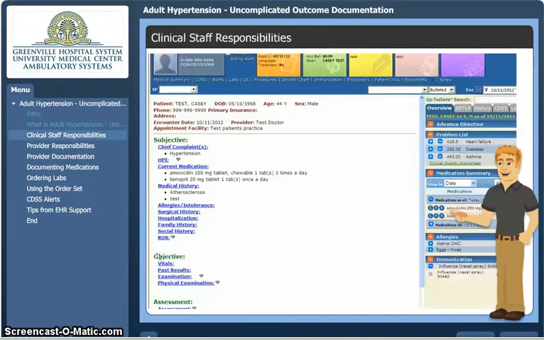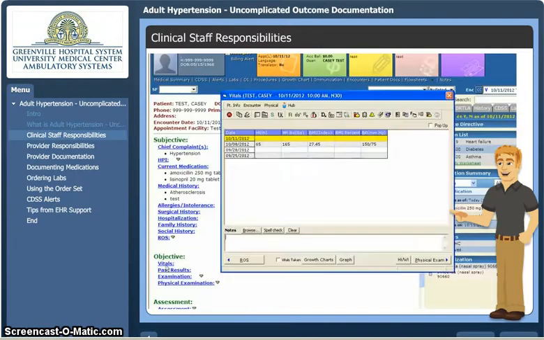From the progress note, click on Vitals. In the blood pressure, height, and weight fields, document the vitals for today's visit. Check to make sure the BMI calculated. Check vitals taken.